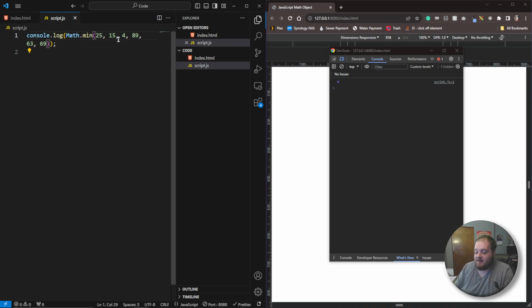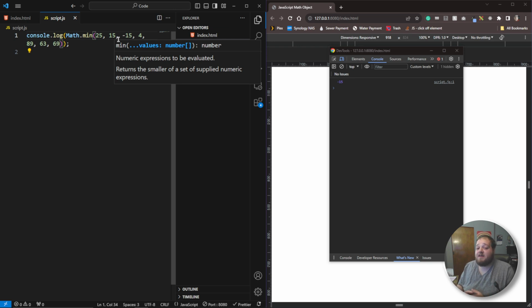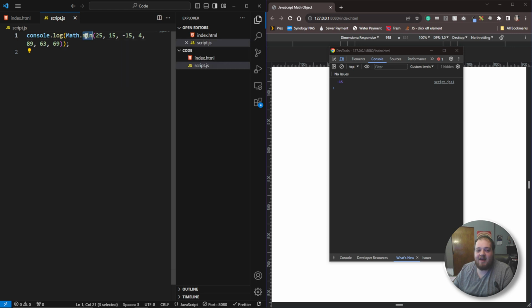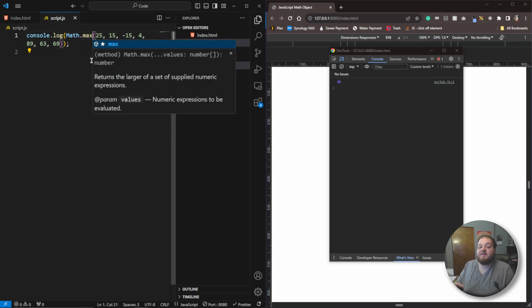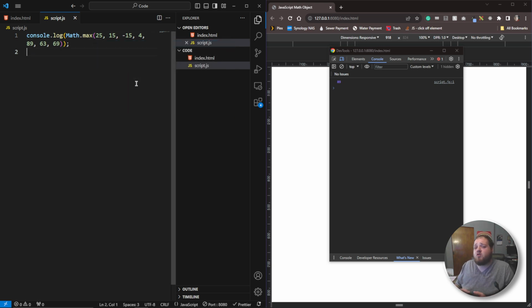And if we pass in a negative 15, it's going to give us that negative 15 back, because negative 15 is the smallest number in that list. And we can do the exact same thing for max, and it's going to give us the biggest number in that list. It's just an easy way of checking to see which one in a list is the biggest or smallest number.